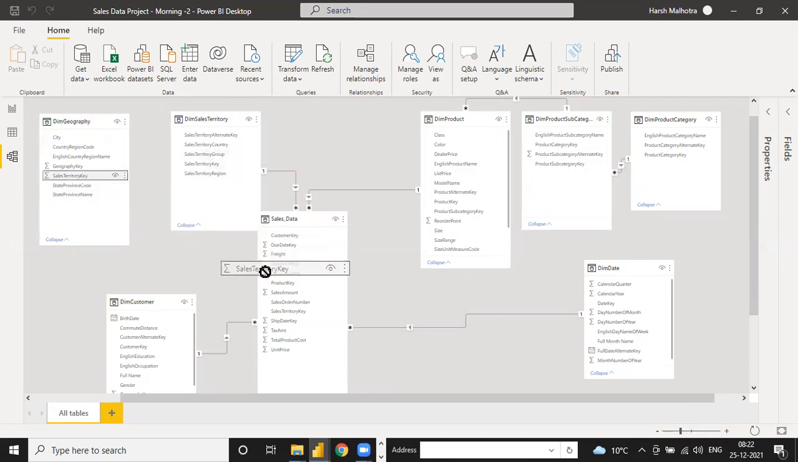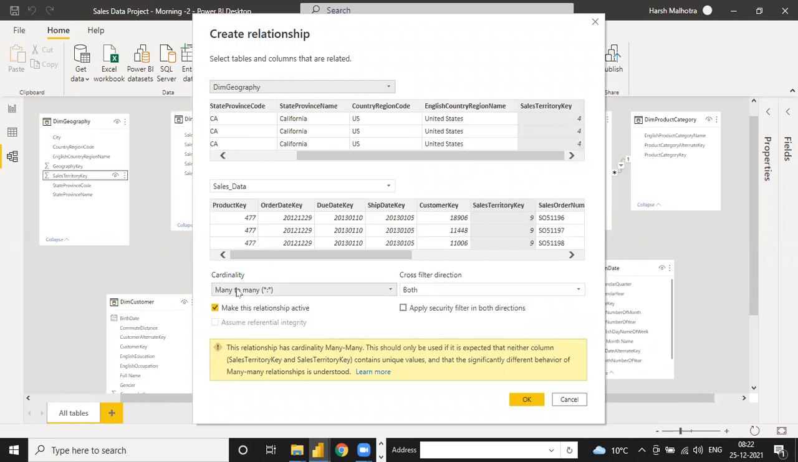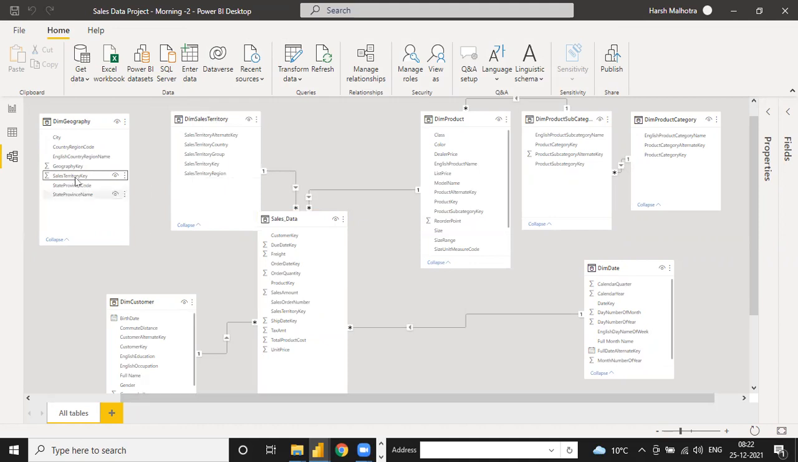If you select this sales territory to this sales territory, you can see this is an inactive relationship. See, this one is many to many, because under this table is also many, under this table is also many. It means both are duplicate columns, so it will not connect. So for this, you can connect this sales territory to this territory, because for this sales territory, this table is a dimension table.